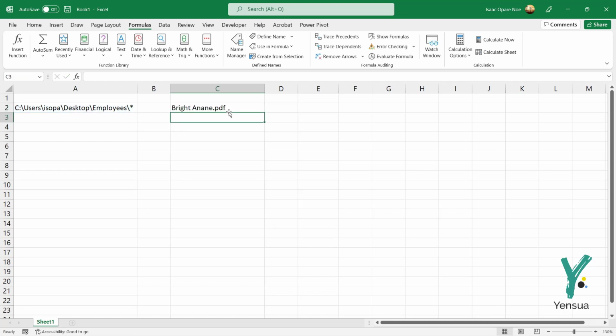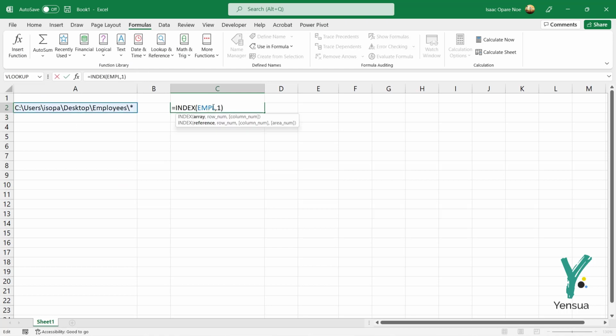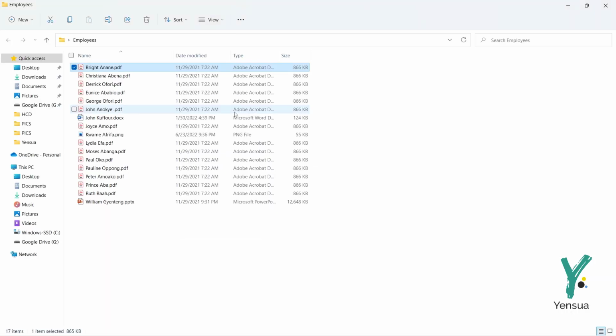Did you just see that? So what Excel has done is that it has given us the name of the very first person. So let's go back into the folder. Exactly. Let's go back and double click the function, delete 1 and type 2. The second person, let's go back and see. The second person is Christiana Abena.